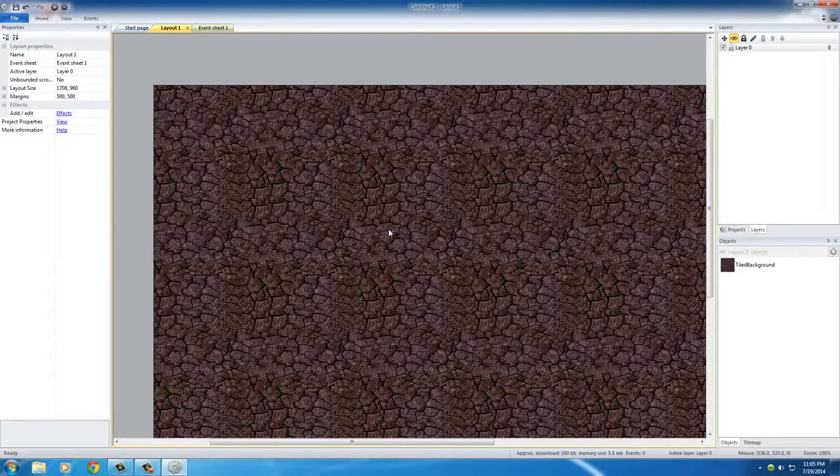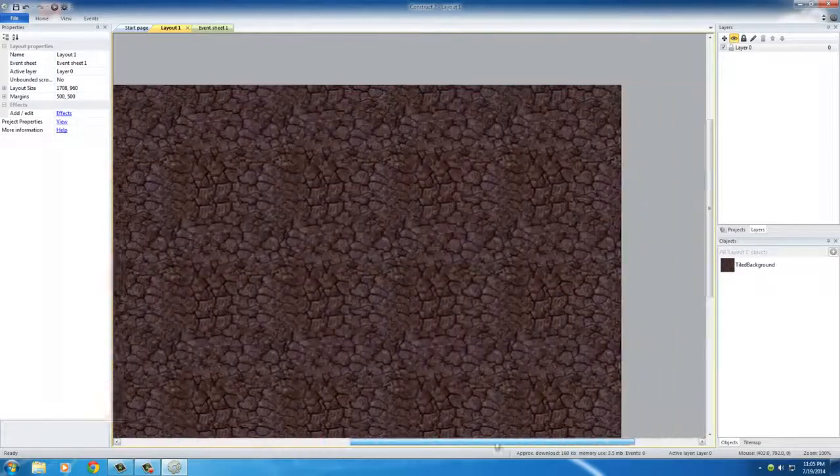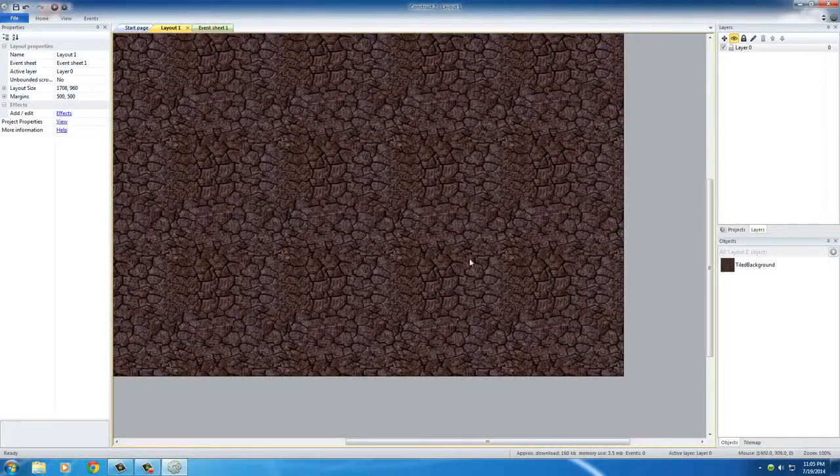Also, take note of the fact that it didn't just stretch it out like you would in Photoshop or something. It tiled it to match that size. So now if you scroll down, you can see that your background now matches the size of your layout.